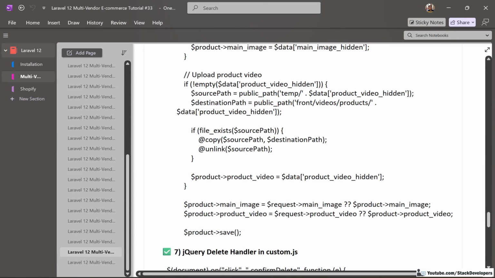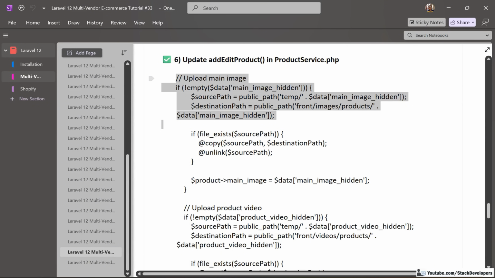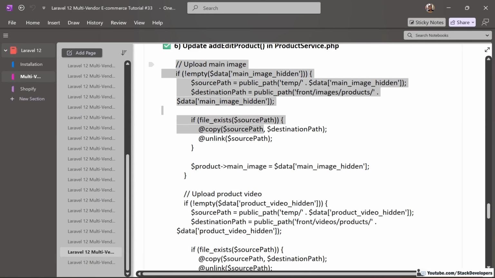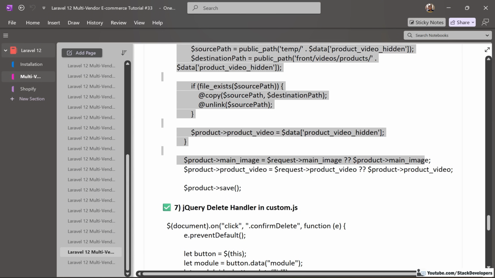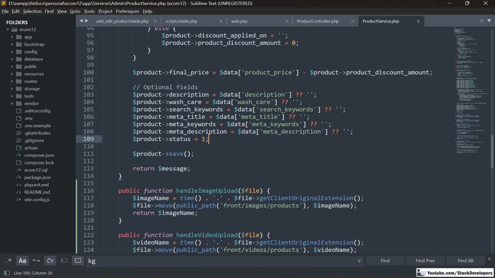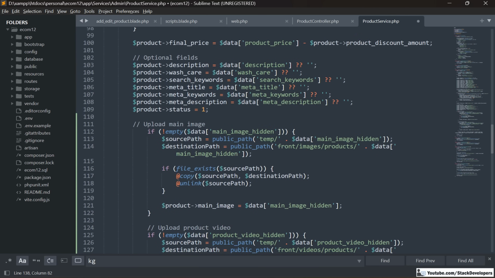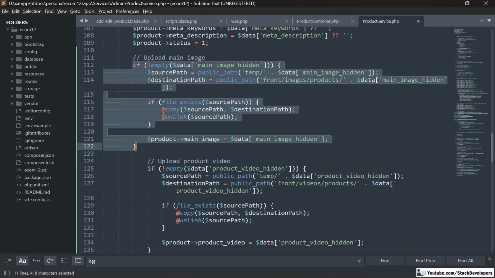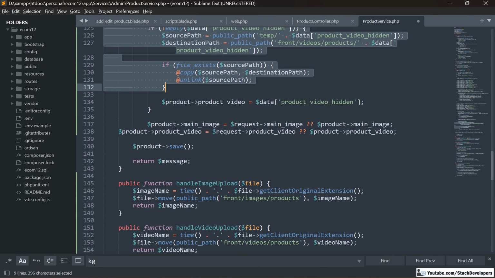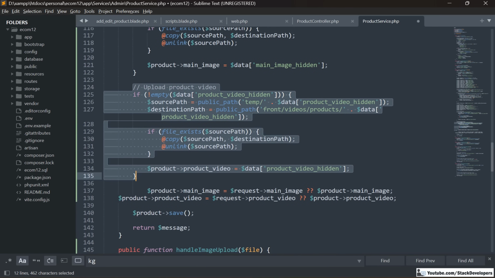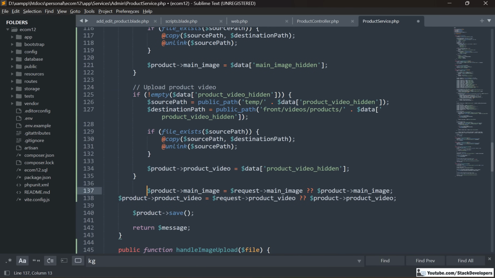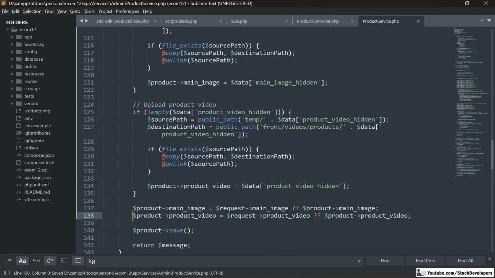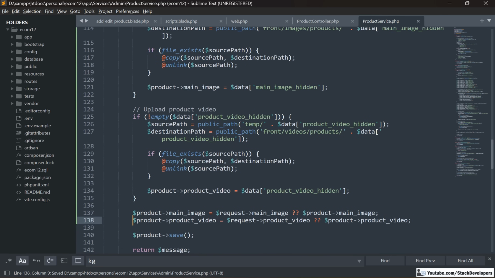Before saving. Yeah, see, upload product main image. See, we are going to update this add edit product function in product service for uploading of the main image as well as the product video, both for uploading and saving the image and video in the products table. So here we are going to add this code here. We're going to align it. Fine. So this one is done.